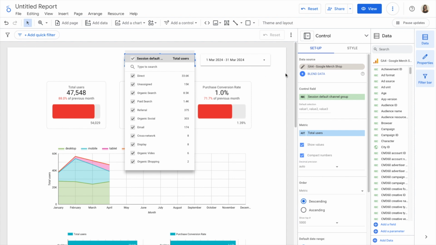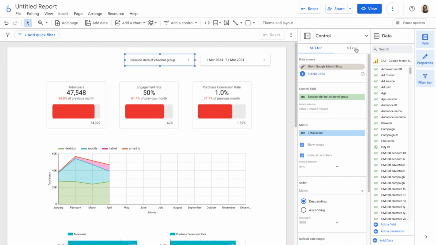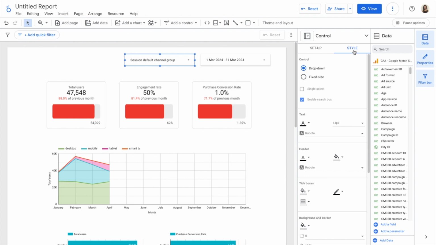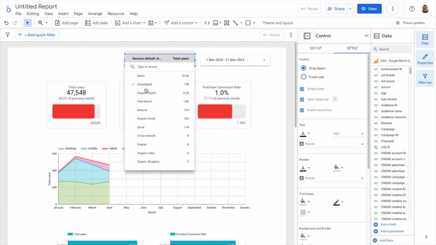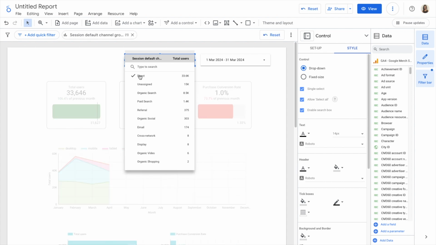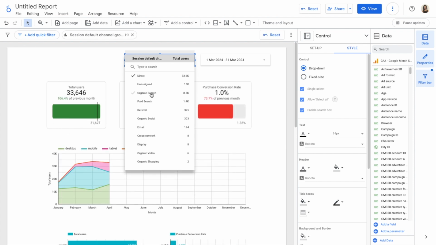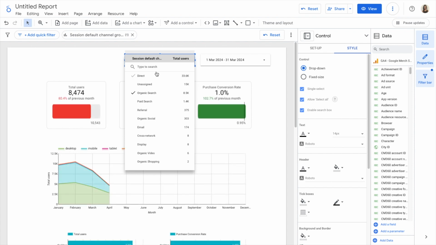And if I go to style, I could have single select enabled, which means that the user can only select one channel at a time. So if I click on direct, I see direct data. If I click on organic search, I don't see direct anymore. I only see organic search because single select is enabled.